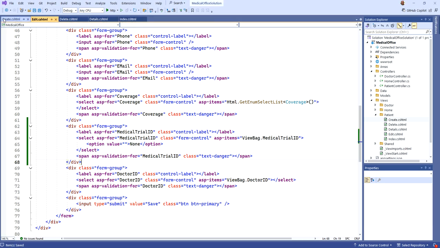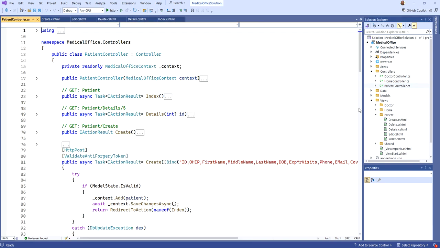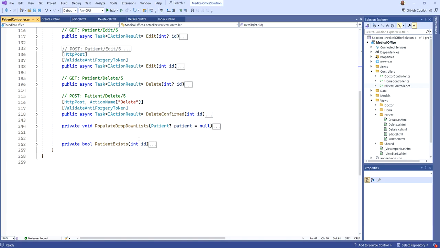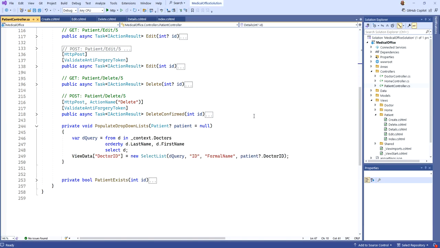We've handled all 5 of our views: create, edit, delete, details, and index. But we have work to do in the patient controller, for sure. In the controller, let me just shrink everything down, Control M-O, and go right to the bottom where we had our populate drop-down list.